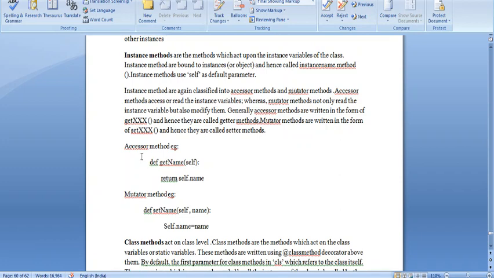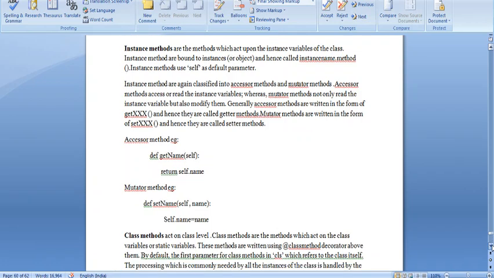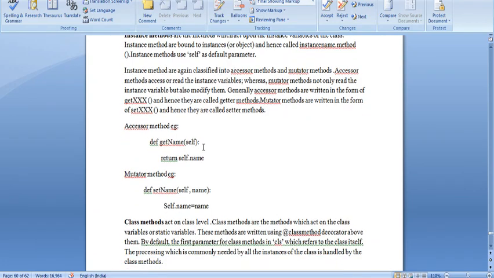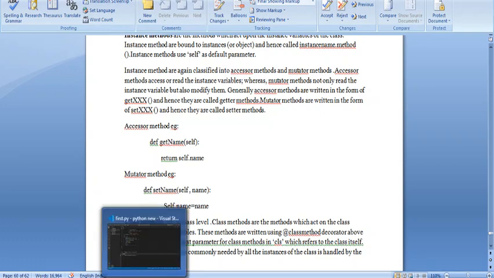This is the syntax for accessor methods: a get name function with self, and you have to return the value. For a mutator method you write set name, and pass the name parameter, and assign self dot name equal to it. Whatever change you want, you write here. So that's simple: accessor method and mutator method.